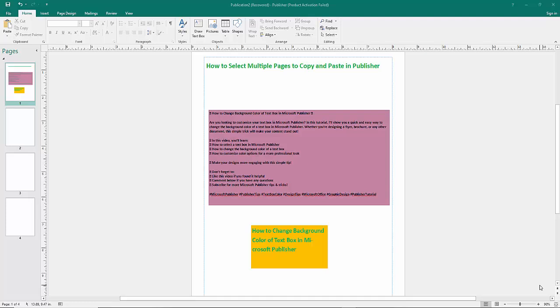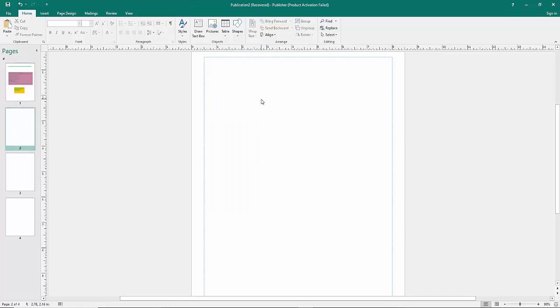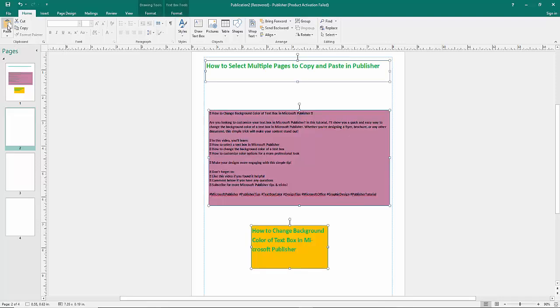Firstly, click on a page. Now select all pages, now press Ctrl A. Now go to the Home menu option, then click Copy. Then go to another page. Now click on the page, then click the Paste option. That's it.